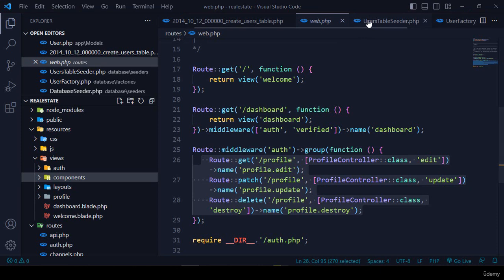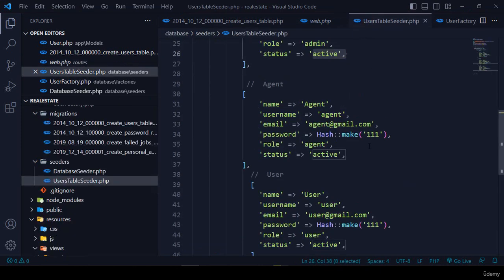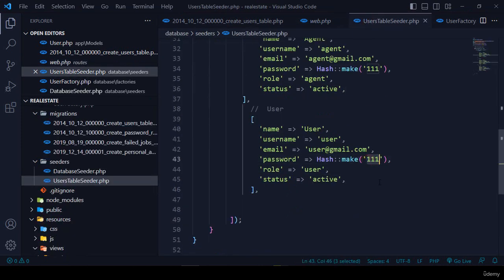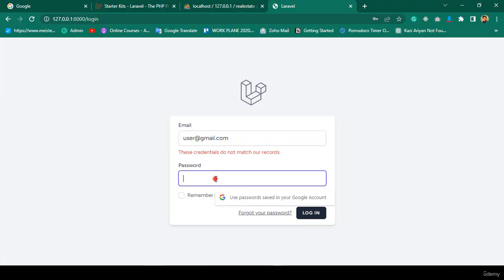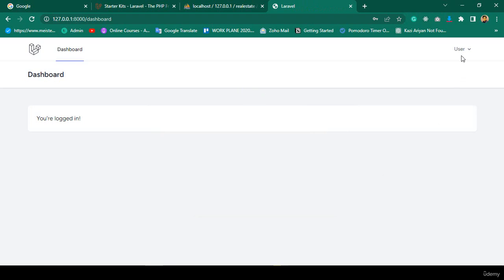Because for the user I have already used a different password. Remember, I have used that password as 111, right? So also it's successfully getting our credential error, so I make it 111. Now logged in. Yes, you can see it's now successfully logged in. Great. So right now friend, that is for the user, so that is for the user dashboard.